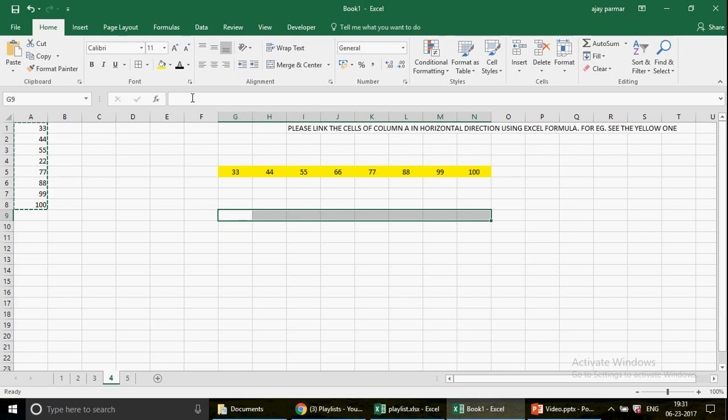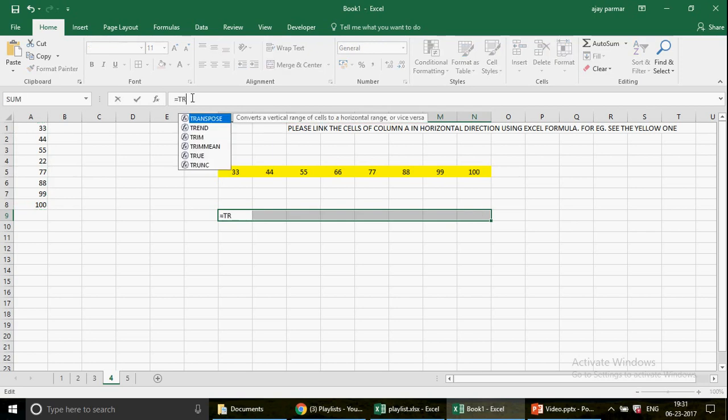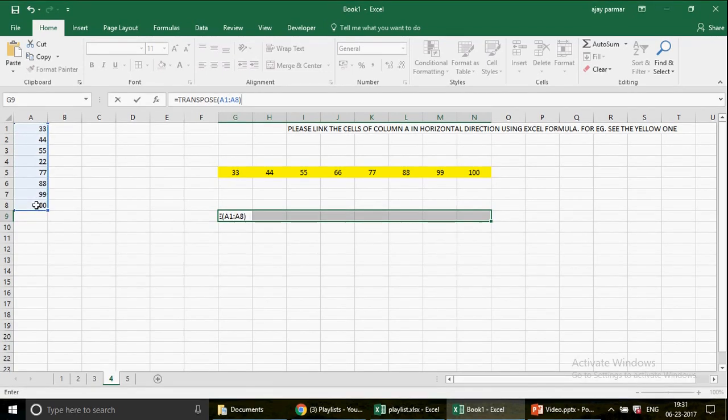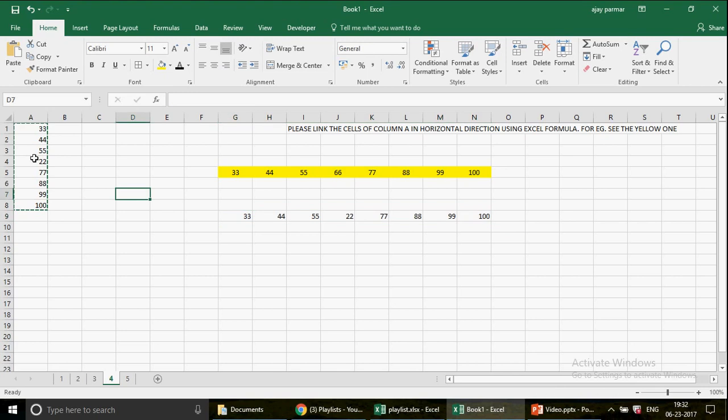So what you need to do is select this entire range, go to the formula bar and quickly write TRANSPOSE, select this table and then press Control Shift Enter. Don't press Enter, because this is going to act as a Control Shift Enter, the array formula, curly brackets you can see here, right? So you got the answer here. Now if I change anything here, you see that the change is going to happen here.